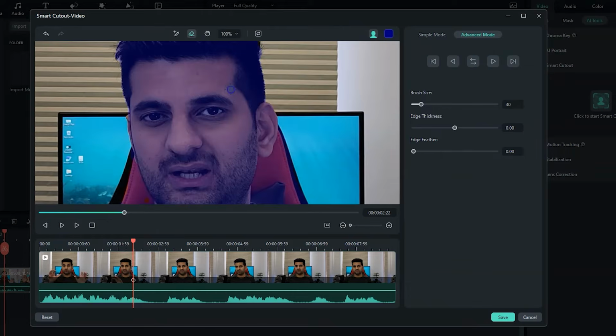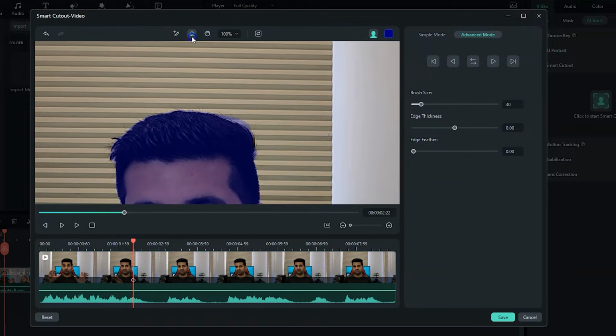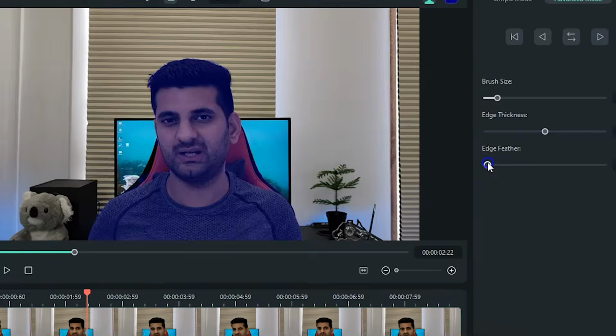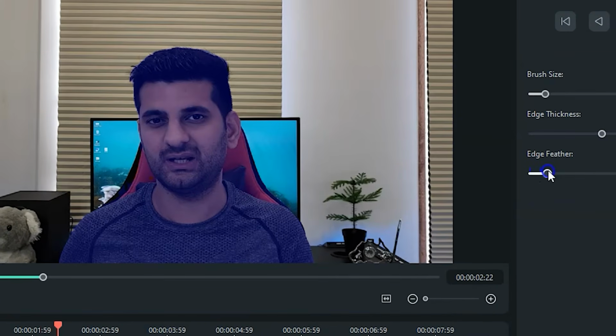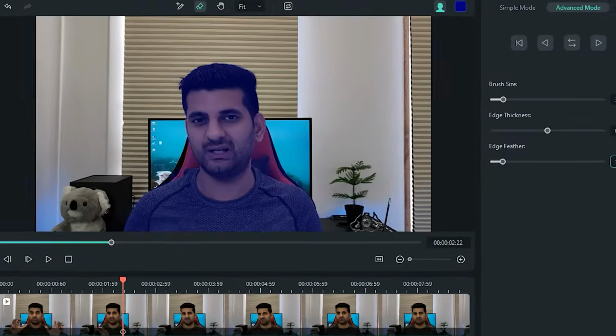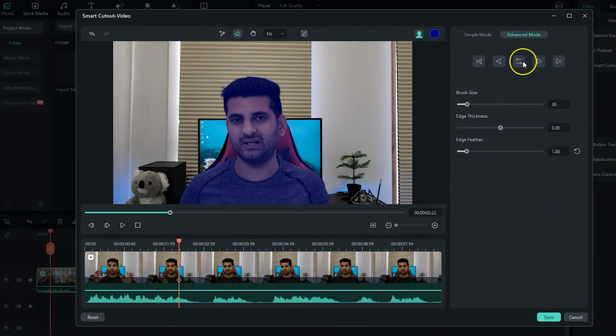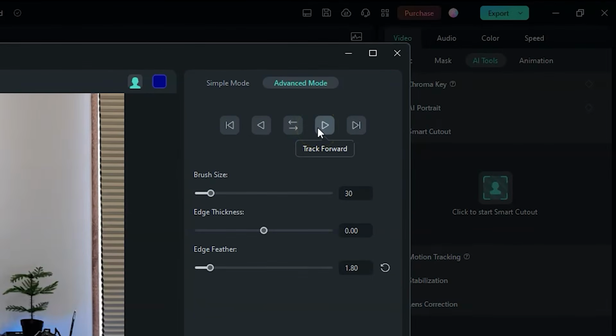Let's zoom in and see the edges properly. Refine them if needed. This edge feather lets you adjust the subject edges. The more you increase it, the more it reduces from the edges. Once you are happy with this frame, click this Track Forward button.